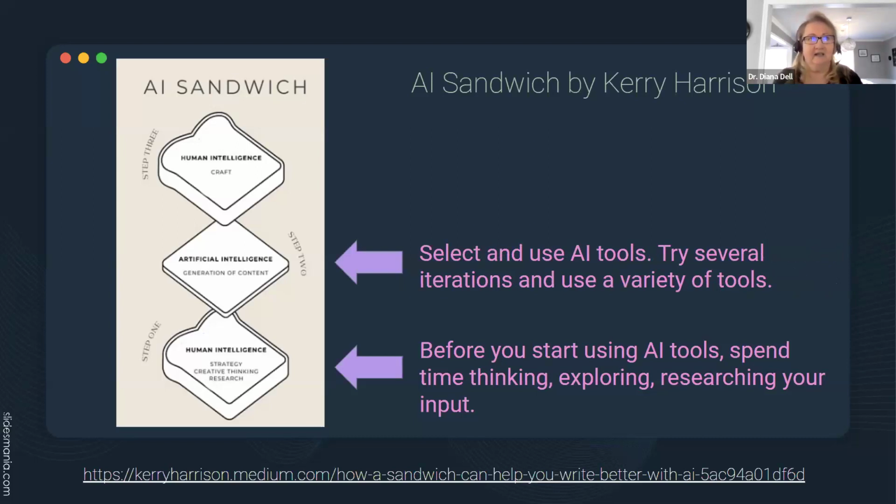And then the filling, the peanut butter and jelly. We want to select and use AI tools, and we want to try several iterations and use a variety of tools. So don't just stick with ChatGPT. Go over to Bard, which is now Gemini. Go to Claude. Go to Perplexity. There's a variety of different tools available. Try Magic School if you haven't ever tried Magic School. And it's also important that you try several different iterations with the same tool, because we know you'll get different outcomes each time that you use a tool.